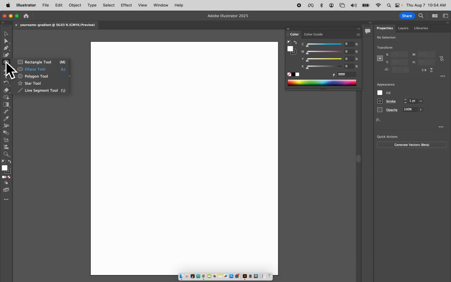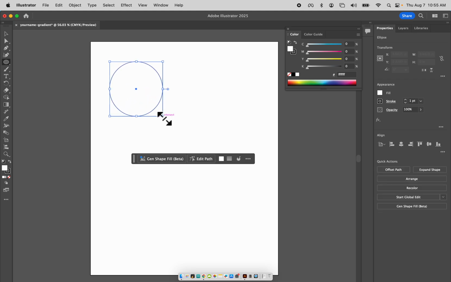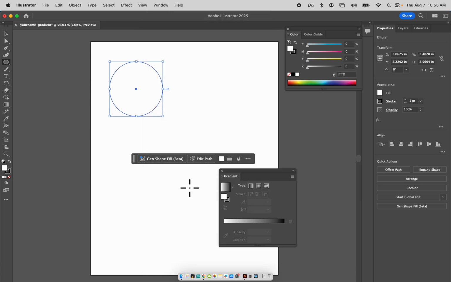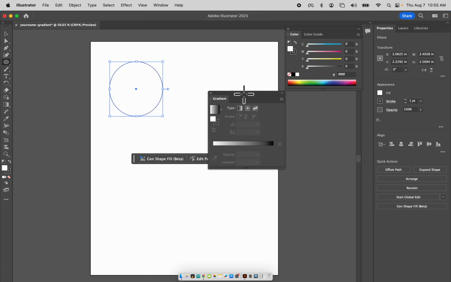I'm going to use the ellipse tool to draw an ellipse. It doesn't have to be a perfect circle, just draw an ellipse. Then I am going to bring up the gradient menu. There is an icon or tool on the toolbar, but I like to go up to Window and find my gradient window, my gradient palette. I have it here selected with my shape selected.